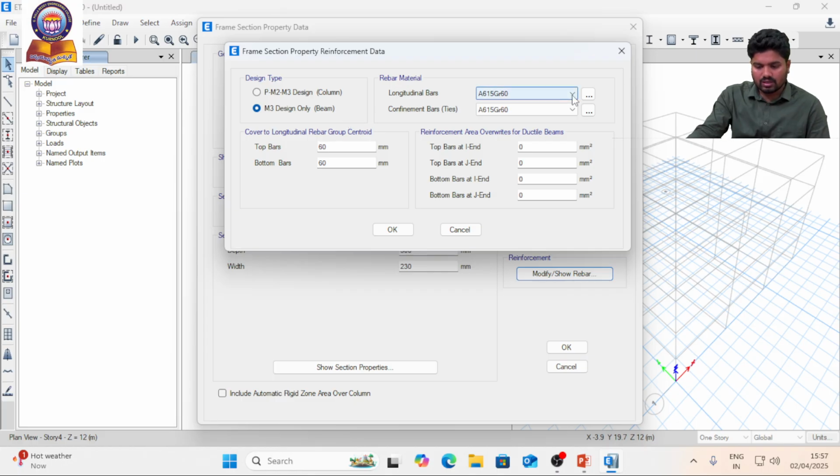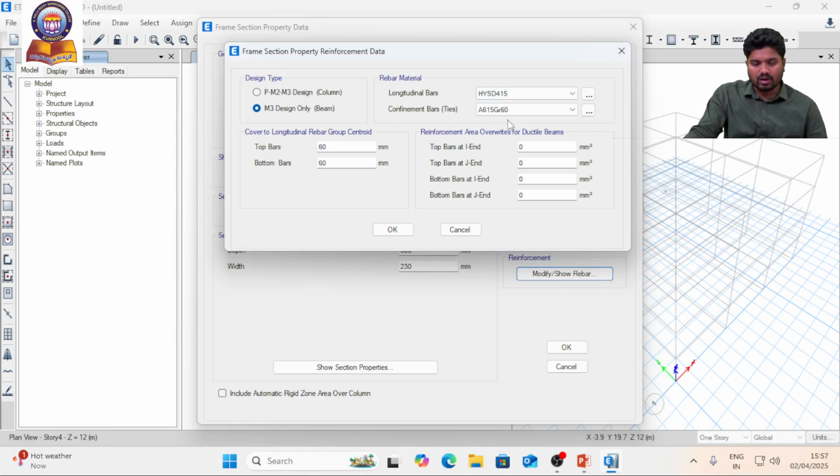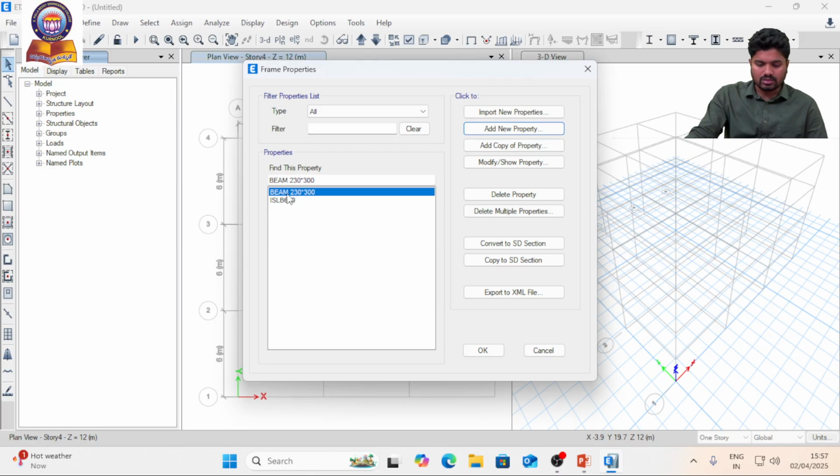Here you can see one more option regarding the rebar material. In that longitudinal bars grade that you need to select. So here we have already assigned HYSD 415 grade steel in the material property. So that option only I'm selecting over here. After that, confinement bars also I'm selecting for HYSD 415 and just simply I'm clicking on OK. So next click on to the OK. So here you can see beam property is also created, and this ISLB also I am deleting.